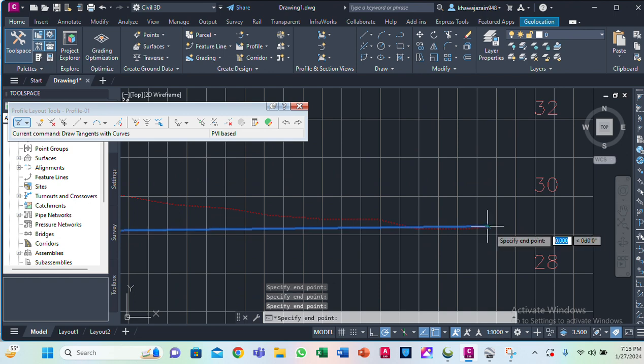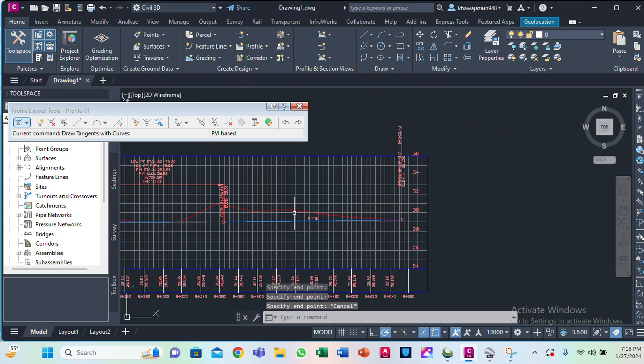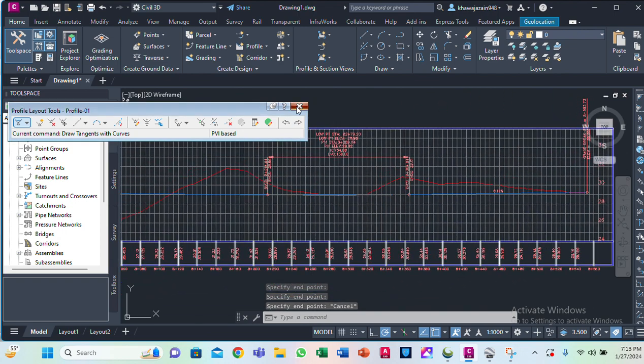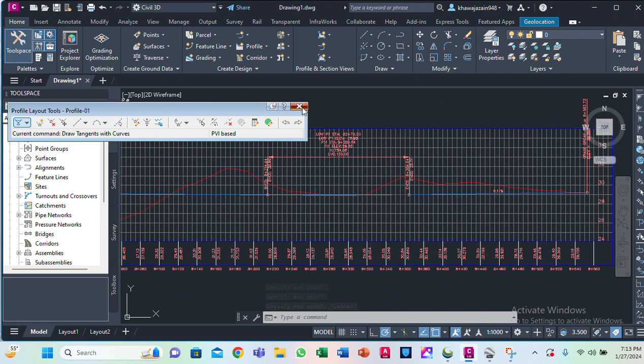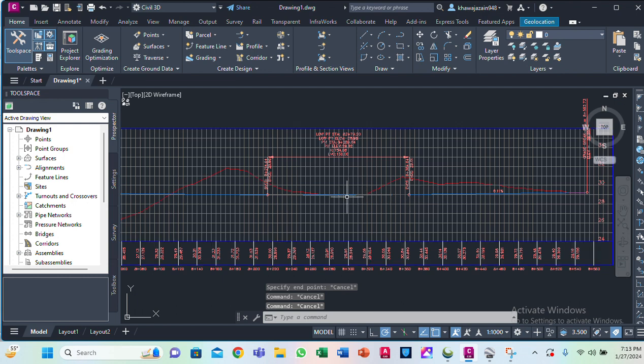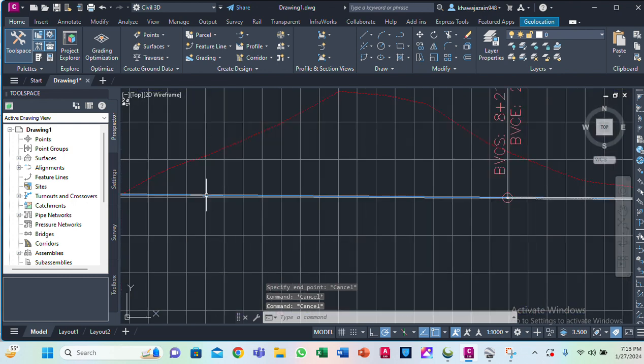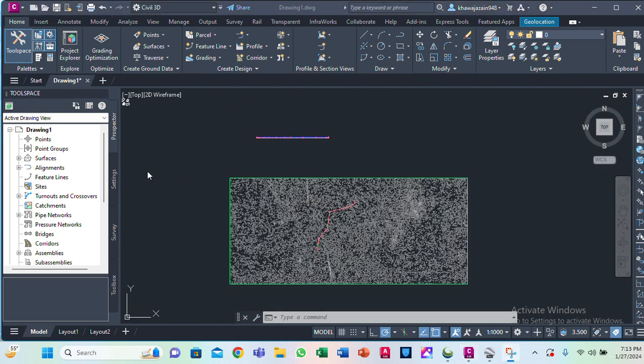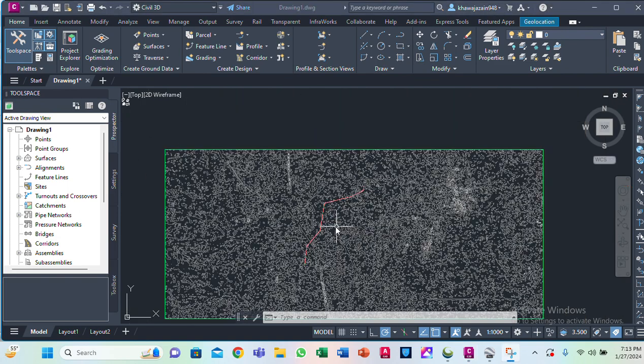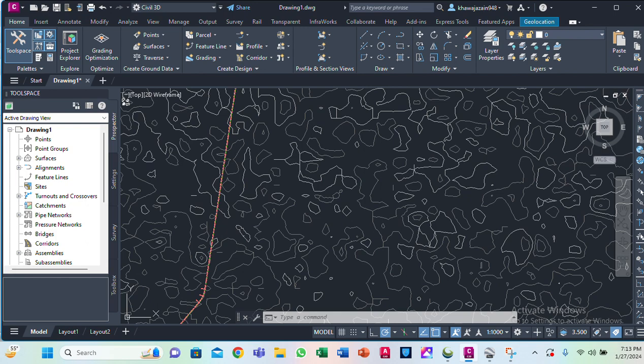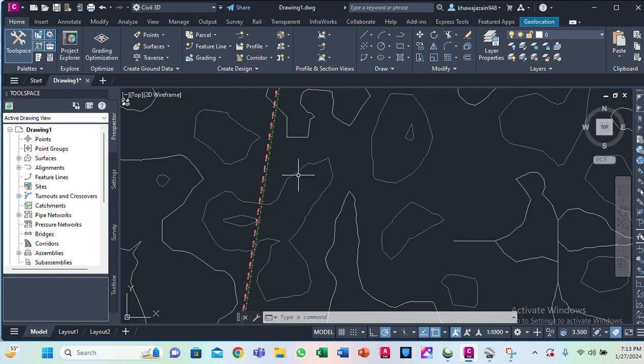And I'm gonna end it here and press escape. As you can see, my profile has been made, and cross it. So the blue line is my profile. So after making the profile, we have to go to the alignment, zoom it.